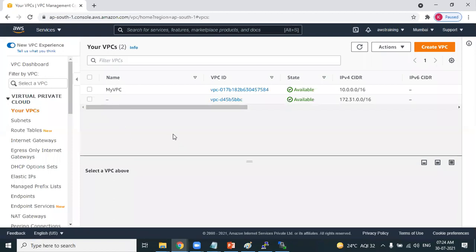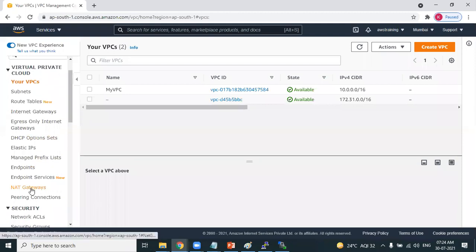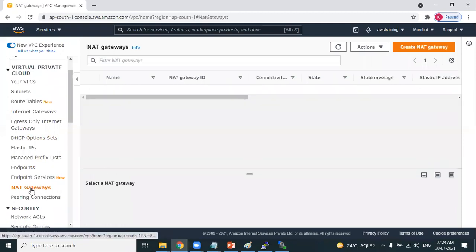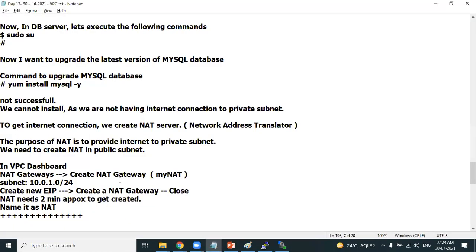This is a VPC I have created. Now I'm creating one more component, NAT. Can you see here we have NAT gateway? Yes, create NAT gateway. Right now there are no NATs. So go to NAT, create a NAT gateway.